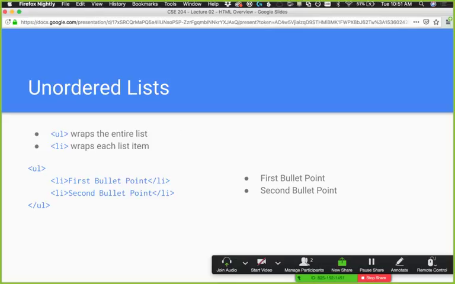Unordered lists look very similar, except instead of OL, we use UL for unordered lists. And instead of numbers, we get bullet points. Again, we can change the type of bullet points. By default, it's these round, solid ones, but you can have squares or hollow circles. You can even add your own images if you want, your own custom type of bullet. In CSS, you can add an image that it'll use for those bullets.